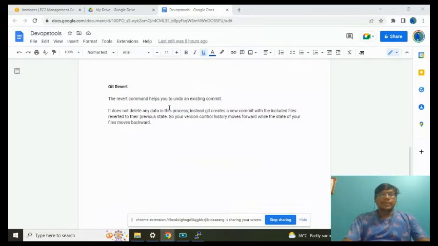So, hi everyone. Today we are going to discuss the git command called git revert. Here's the definition of git revert. This command helps us to undo an existing commit. It does not delete any data in this process. Instead, git creates a new commit with the included files reverted to the previous state. So your version control history moves forward while the state of the files moves backward.